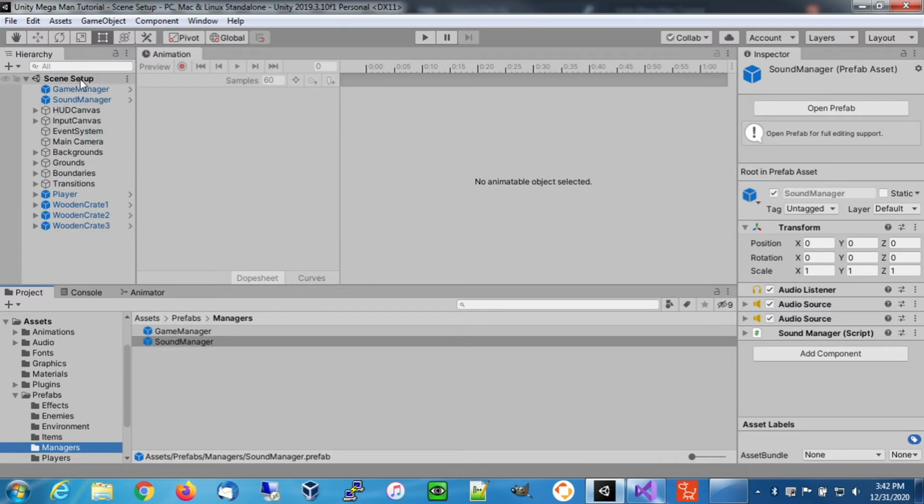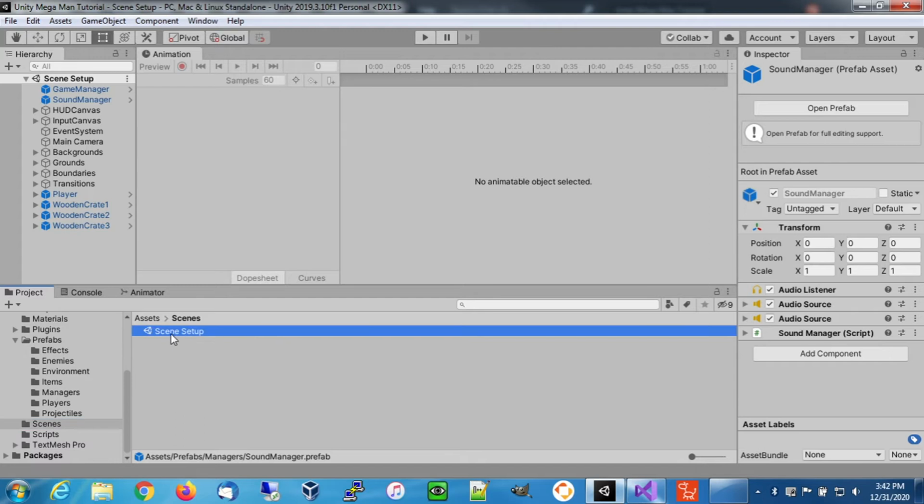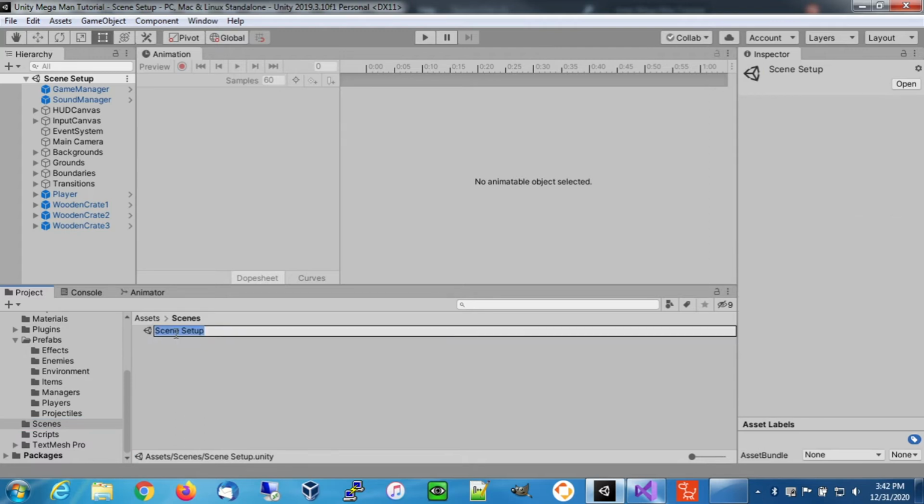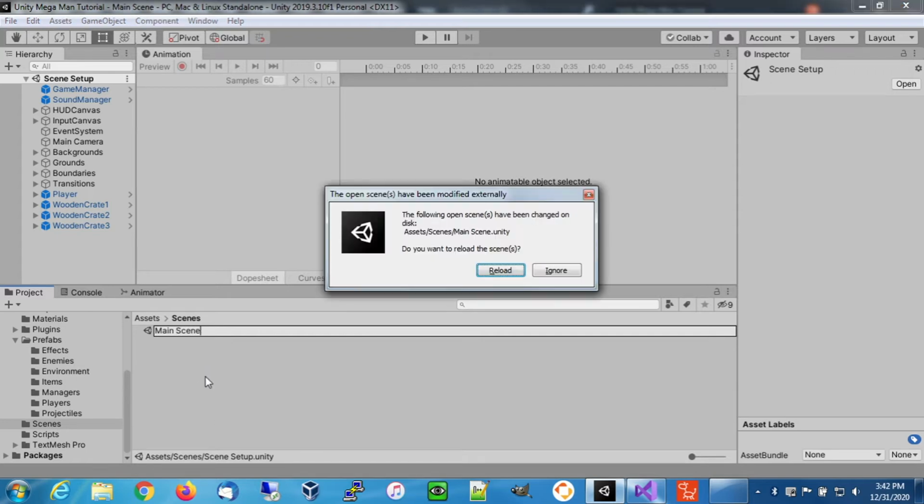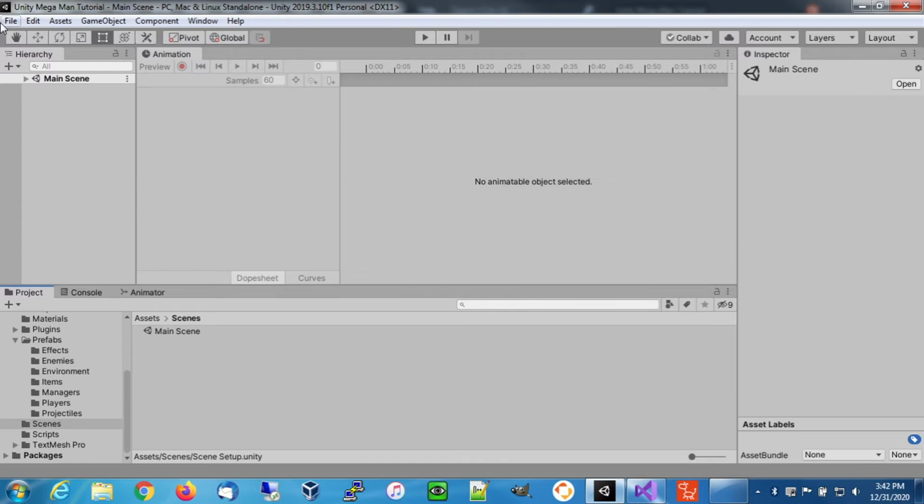Now the next thing we're going to do is, originally we called it scene setup. Well, we're going to change that. We're going to rename it. So we're going to go over to scenes and find our scene here, and rename it to main scene. Then it's going to ask you if you want to reload it, and you're just going to say yes. So now it's called main scene up here.